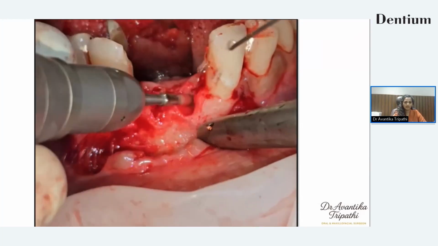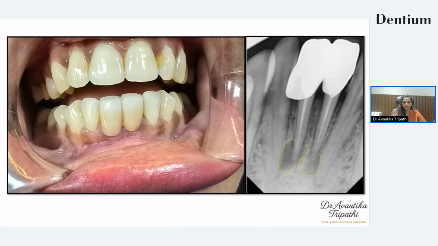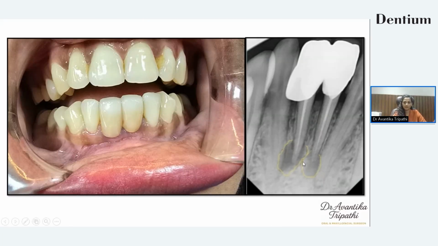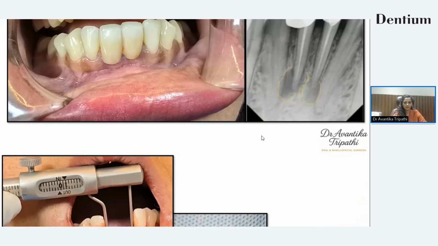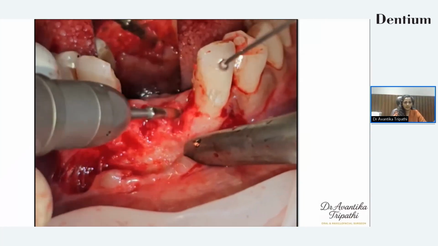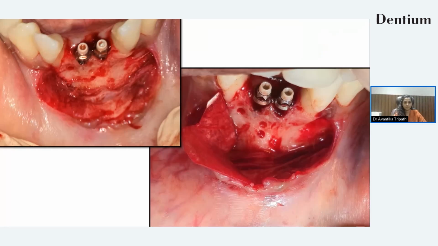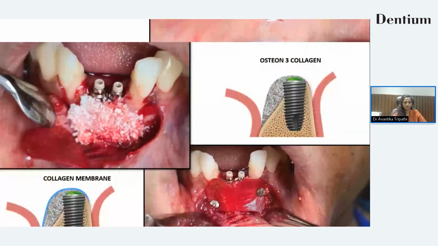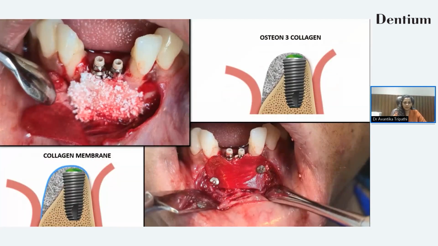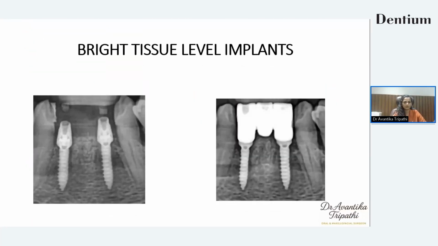All the granulation tissue, as in the pre-op x-ray, we can see that there was a huge amount of granulation tissue underneath the teeth. So I'm going to remove the granulation tissue nicely, and then I am going to place 2 bright tissue level implants. I'm going to pack it with the bone graft and stabilize it with membrane. So this is a case in which 2 bright tissue level implants were placed and the prosthesis were given.